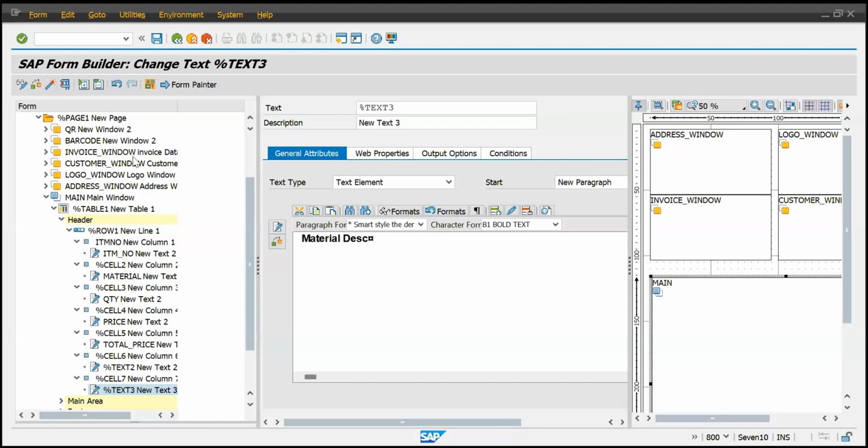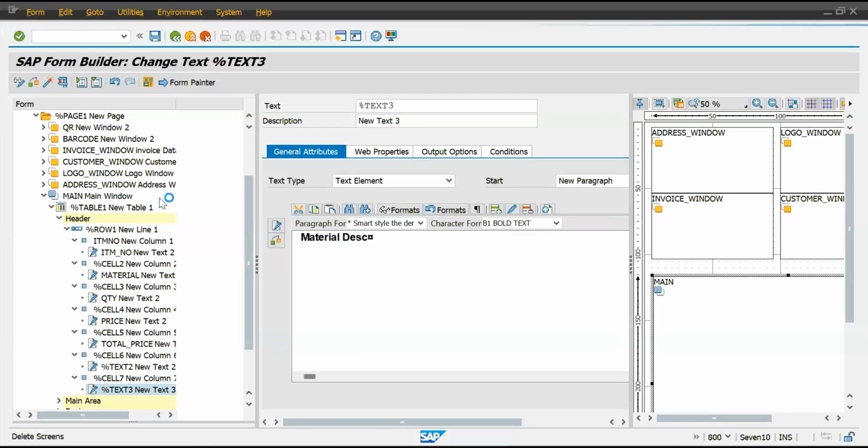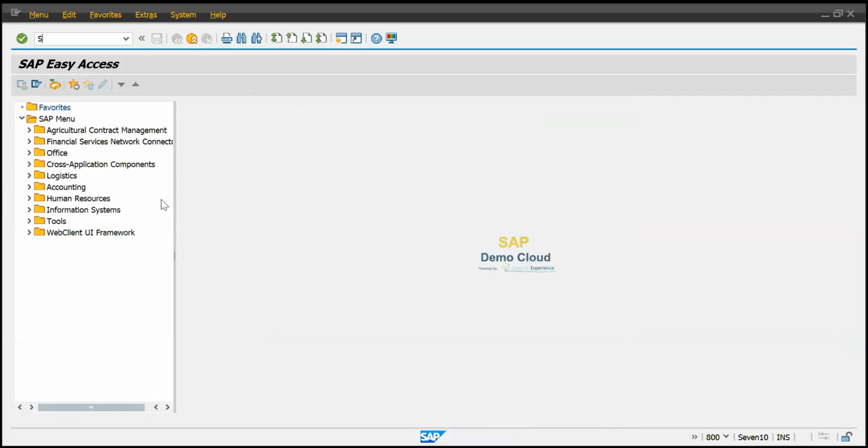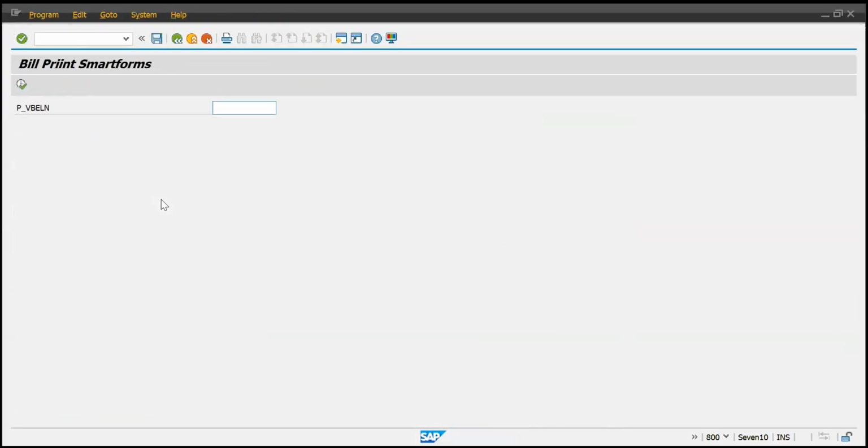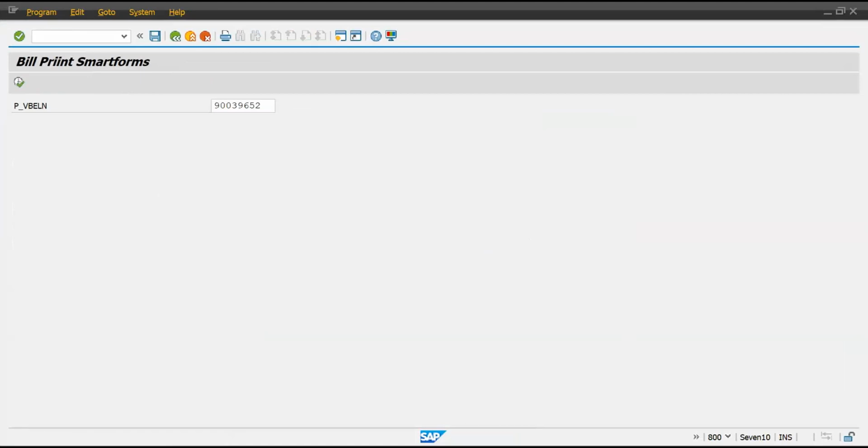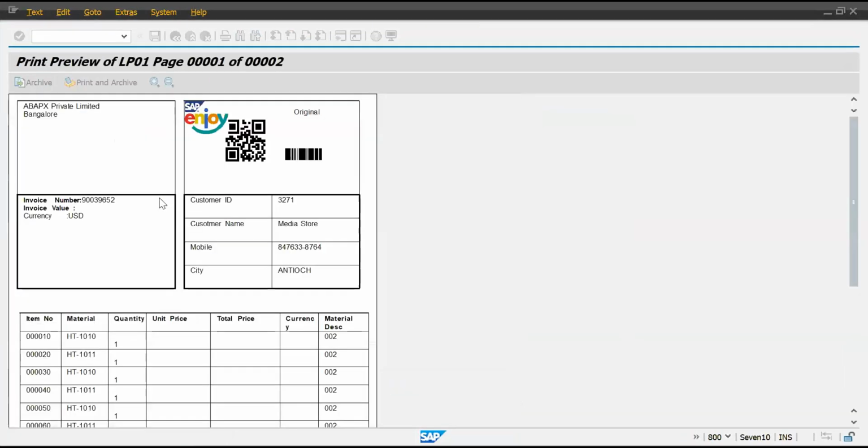So we have given for everything. Just activate it and let's trigger it. SE38, smart form print, execute, give the printer name and execute. If you see here, guys, it is all coming in the bold section now. If you want to give bold to this also, you can apply the same setting over here also. Let me give it here also.